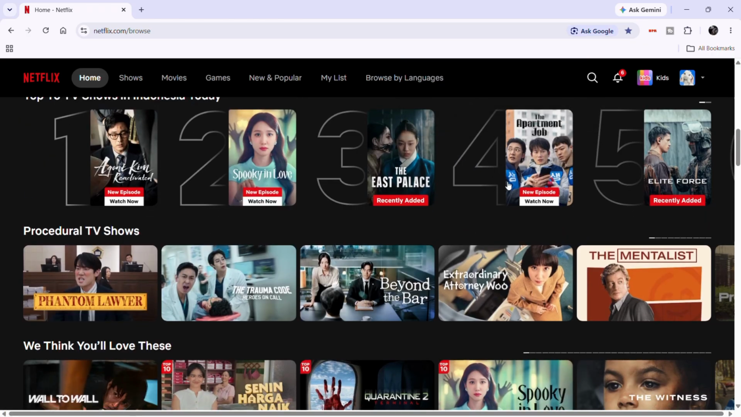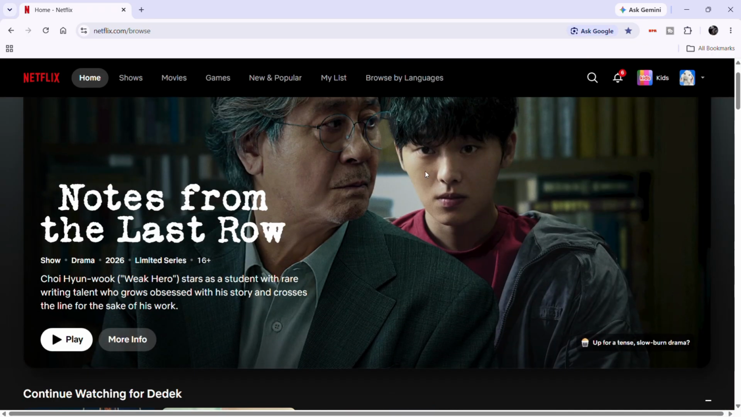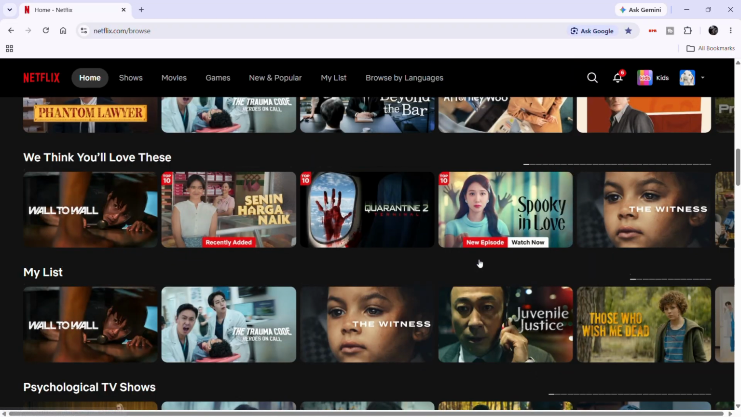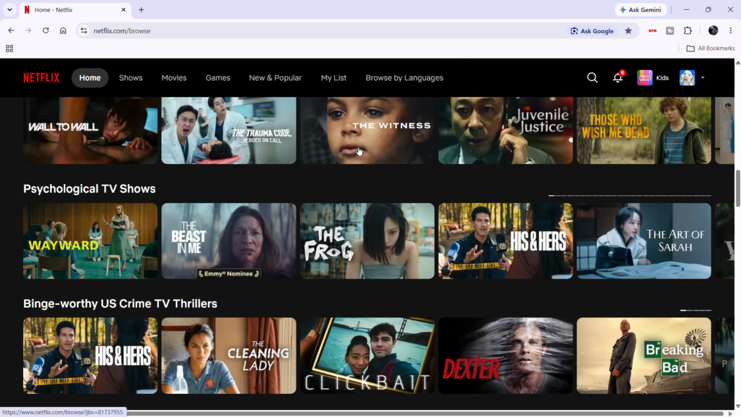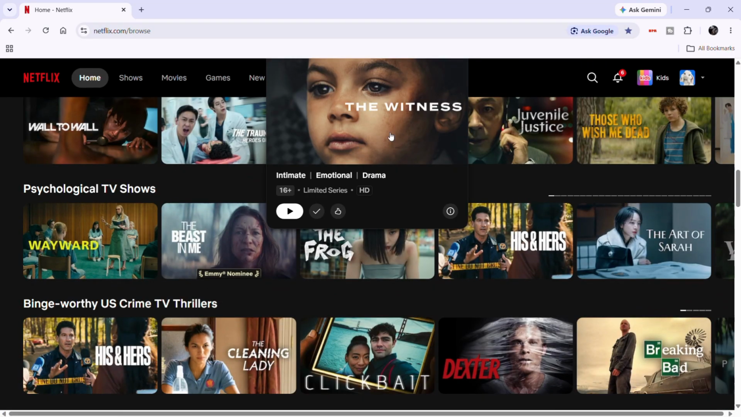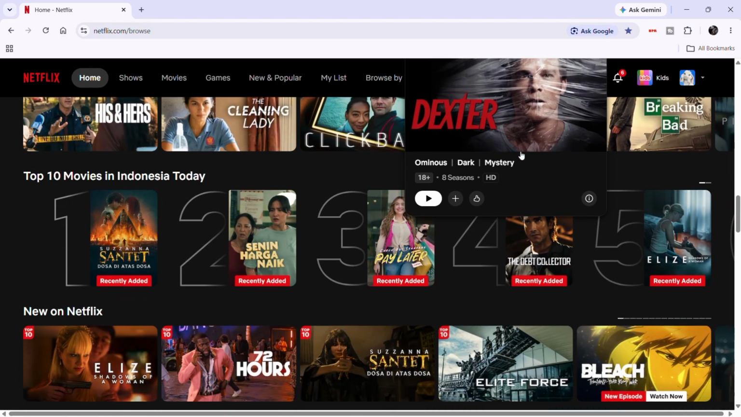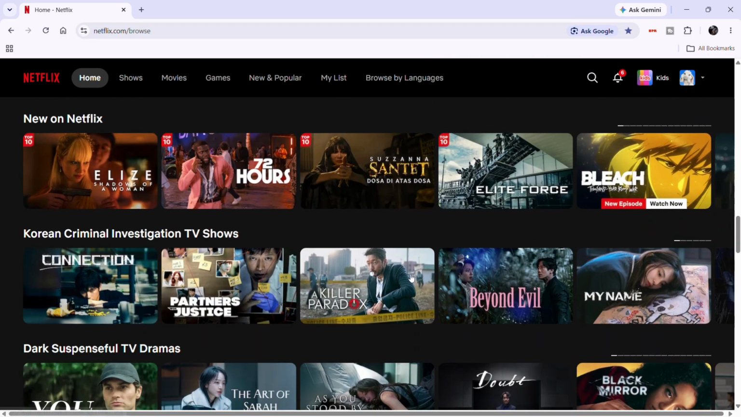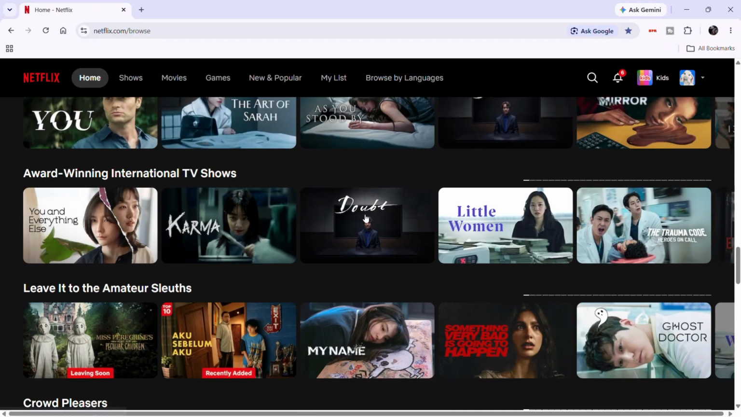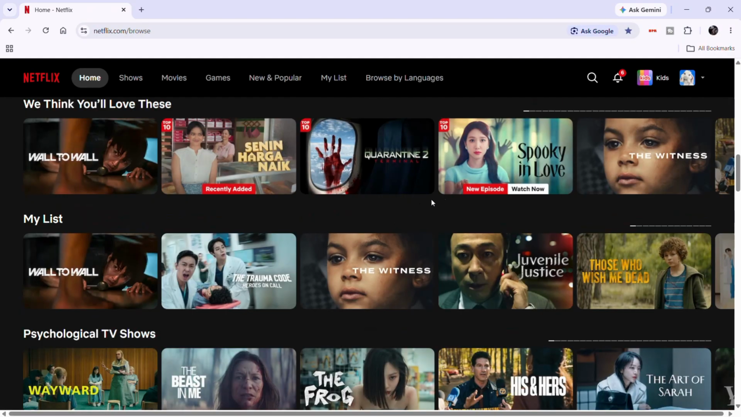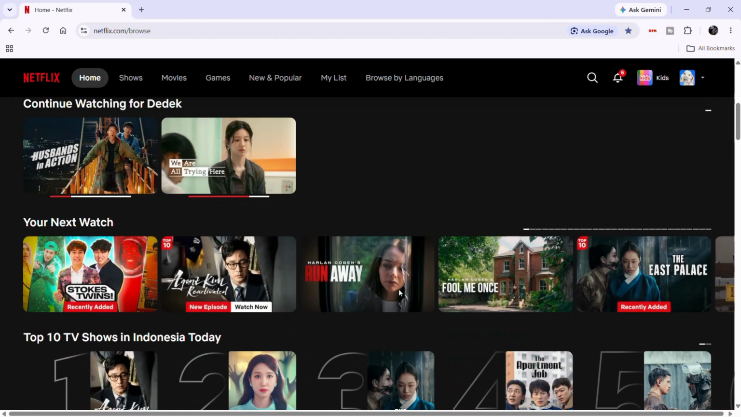So first of all, if you want to enable the autoplay preview, you can just open your Netflix. And as you can see in here, when I try to hover my cursor over the movie or the video, the movie is not playing automatically, right?